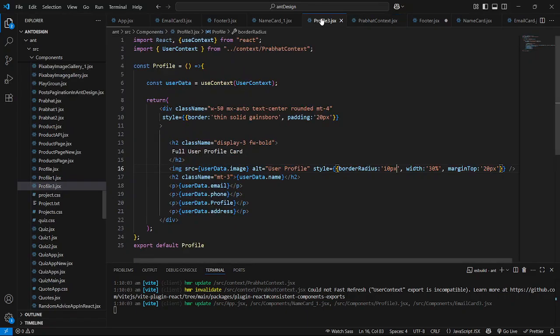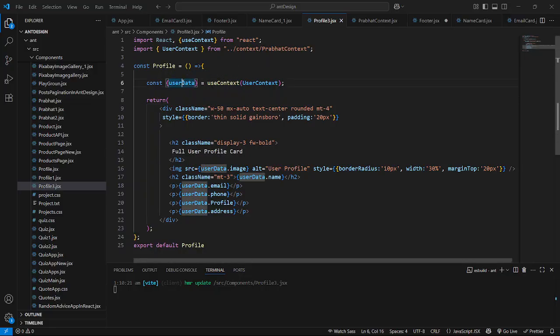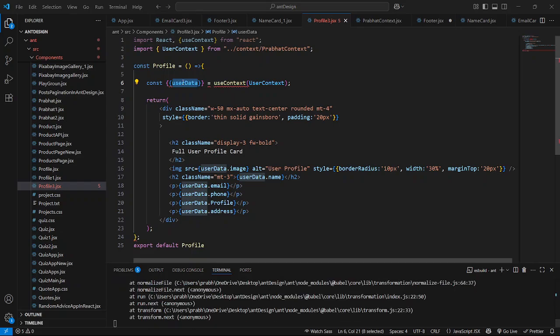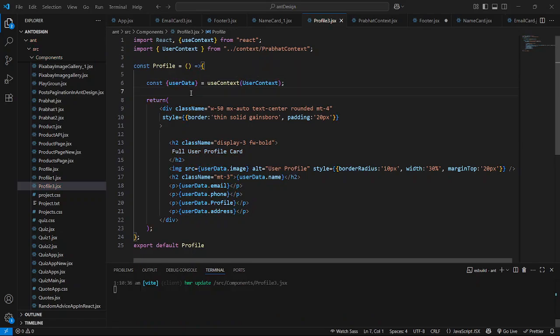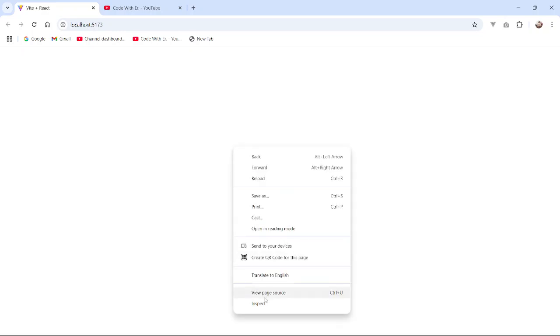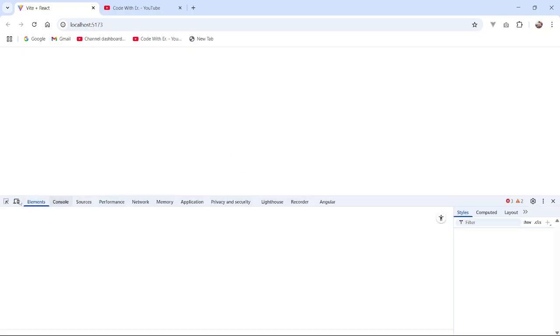Now guys, we have to use here. Okay, so let me just say here like this. This is just the experiment, and let me just inspect this first. So console.